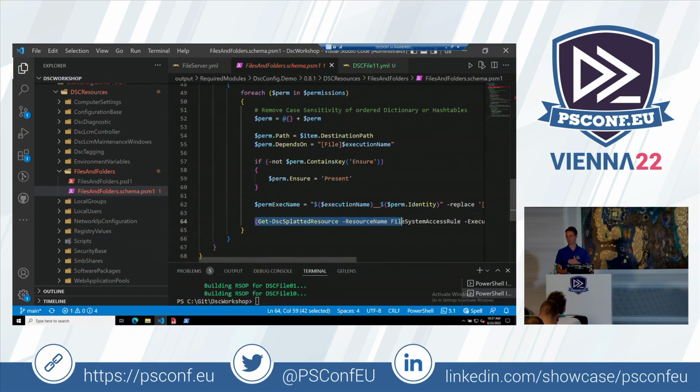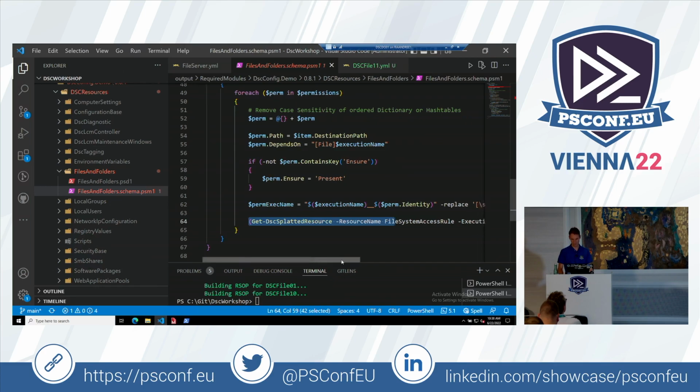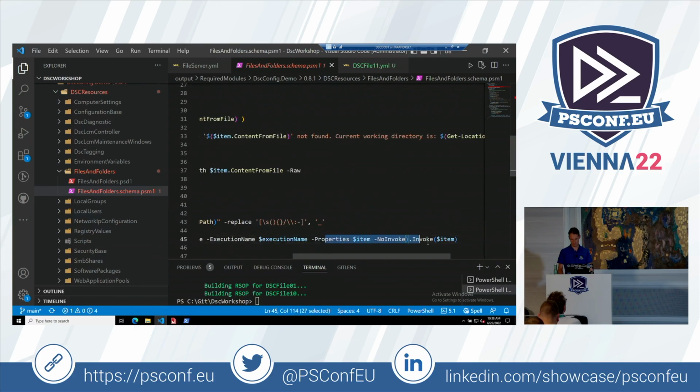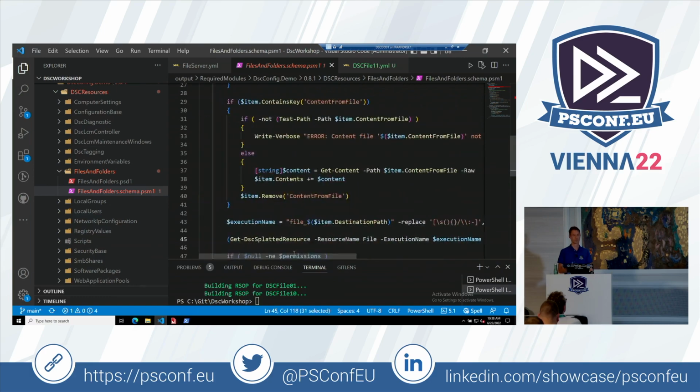So if you know how splatting works in PowerShell, it's just the same thing for DSC resources, so that we don't need to pass the parameters one by one, but can just splat. In this case it's permissions, but where is it? Here. Just splat the items to the DSC resource to make it a little bit more simple, right? Yeah. So this concept is impossible to explain in the remaining 2, 3, 4 minutes.